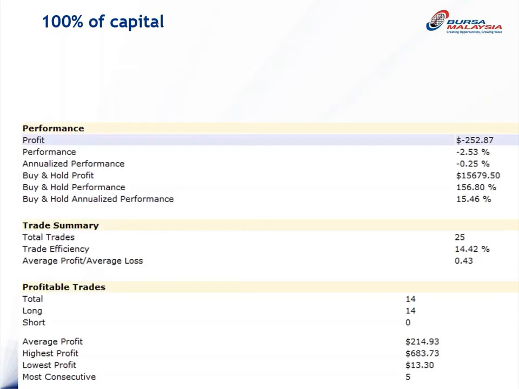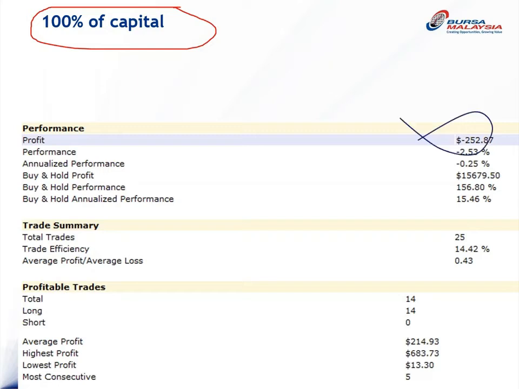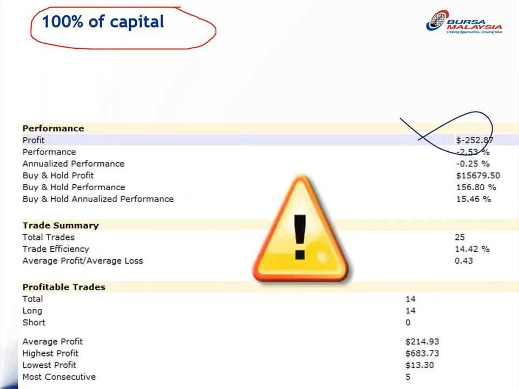Now, what about if I use 100%? That means I go into one counter all in, with all the money that I have. And shockingly, the result is actually negative. And actually, I'm not surprised, because this is why a lot of traders end up really not so positive in the account, because you're going in with the wrong size for your account.